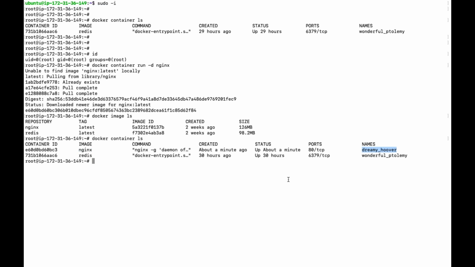dreamy hoover is running. So like I explained, what is a container? A container looks like a virtual machine to the end user. So let's see how it looks like a virtual machine to the end user. Now if you see, I am in my host operating system, where my host operating system host name is IP-172-31-36-149.